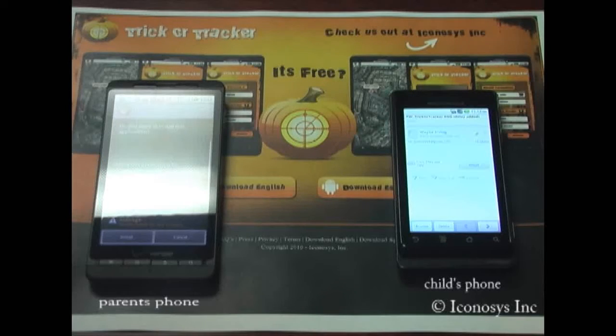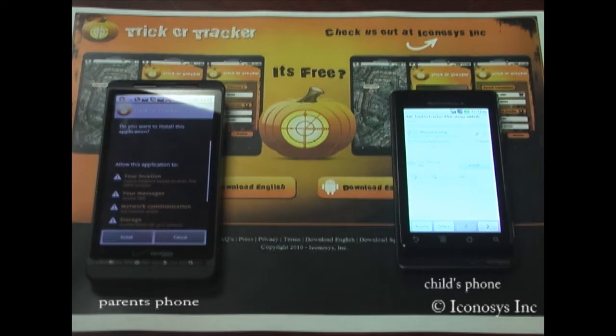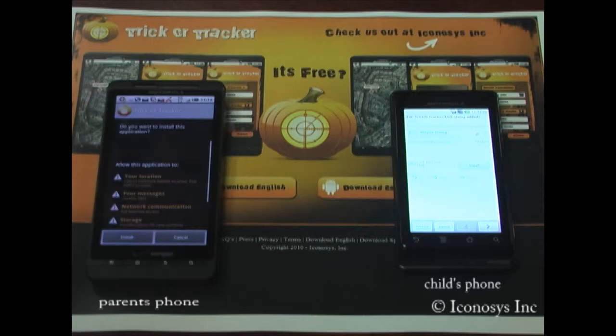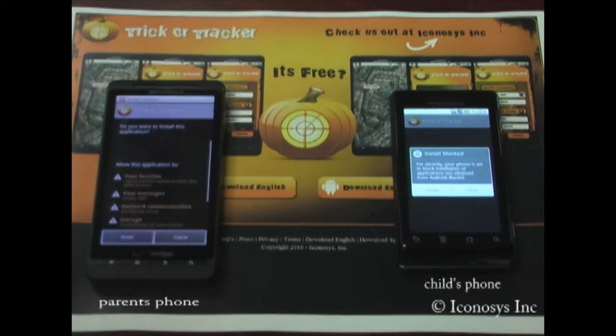Trigger Tracker. Actually, we're going to start here. Going to install it on one of the phones. Trigger Tracker is set up as a two-way tethering system for parents and children to keep track of each other.